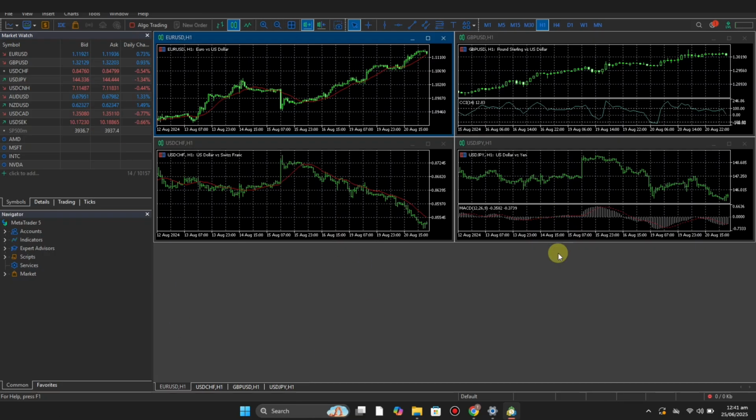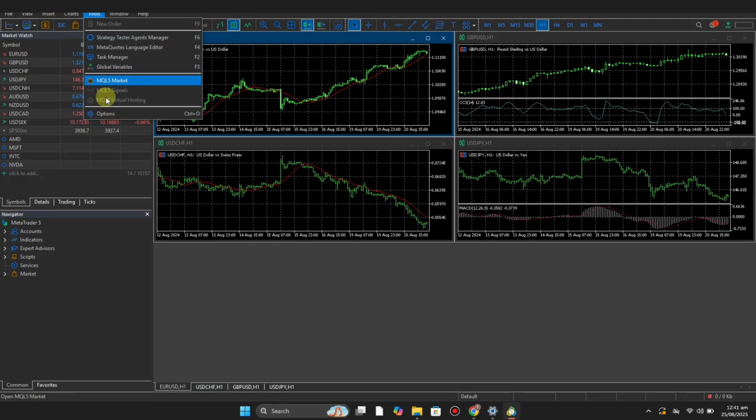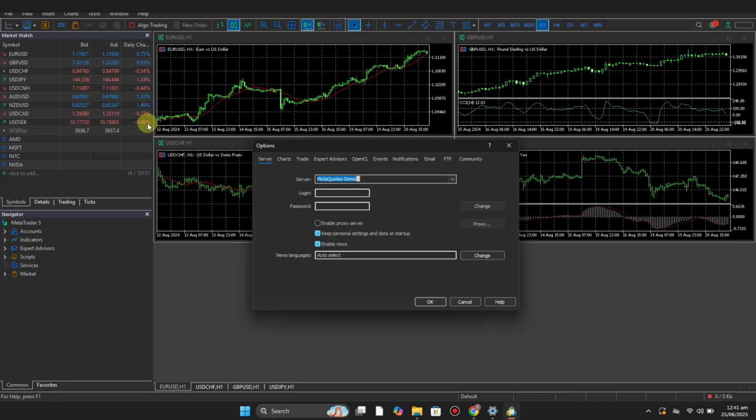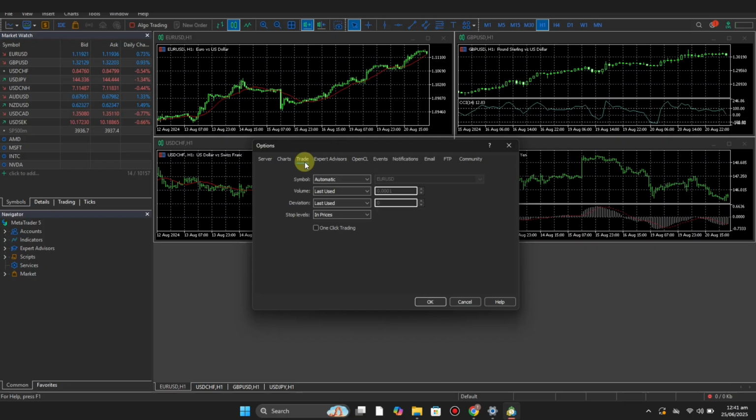On the top, you can see we have different options on the left side of the page. From these options, you have to choose this option, which is Tools. Click onto it and then choose this last option, which is Options. And after that, from these options, you have to choose this one, which is Trade. Once you get to this page, there you can see different options.